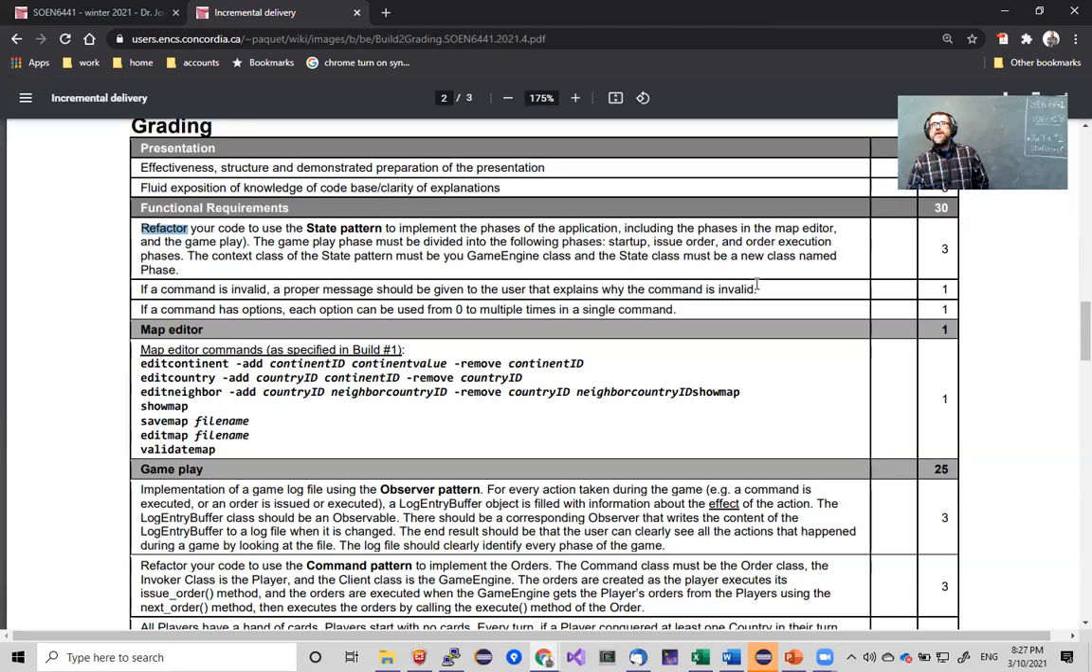Here I added a few marks for things that I did not give marks to explicitly in the first build. If a command is invalid, a proper message should be given to the user that explains why the command is invalid. So that includes also the fact that the software should not crash if you issue an invalid command.